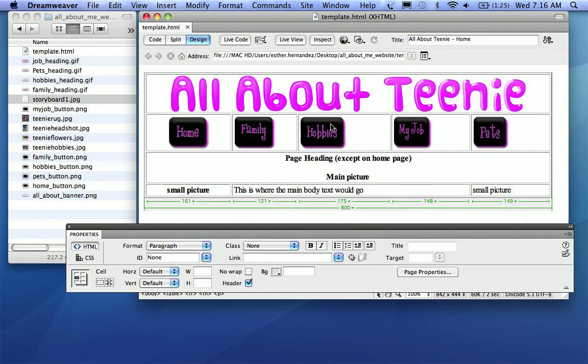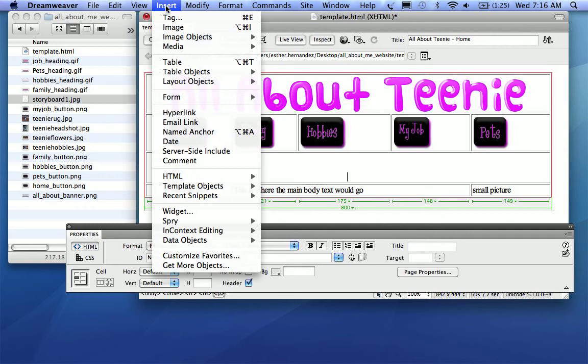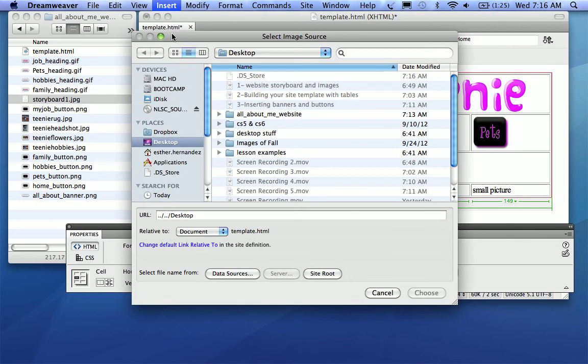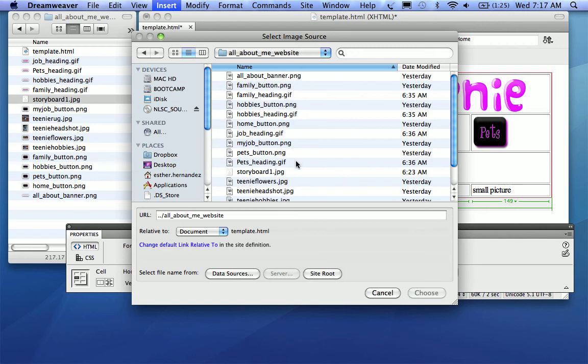We're going to actually start working on our home page because our home page is going to be different than the others, so you don't want to have to erase and start all over. So on our home page, we're going to delete the word main picture, and we're actually going to insert the main picture. So we're going to go insert, image, just like you did with your banners and your buttons, and find that picture that's your main picture. In this case, it's Teeny's headshot.